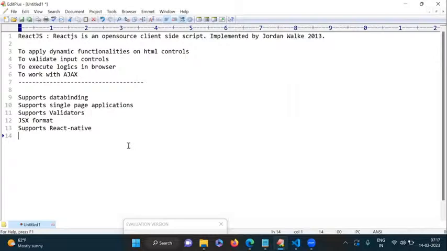React Native is one technology we are using to implement mobile applications. So what is the benefit of React Native? If you develop any mobile application using React Native, it supports any type of device. We can run that application on an Android phone, iPhone, Microsoft phone, or any other mobile. So it is a cross mobile application development technology. Is it clear? Yes, it supports React Native.